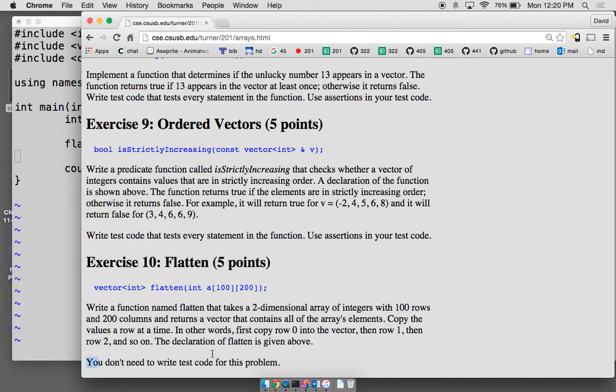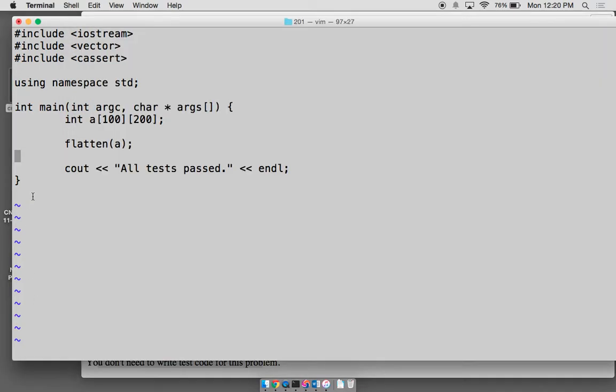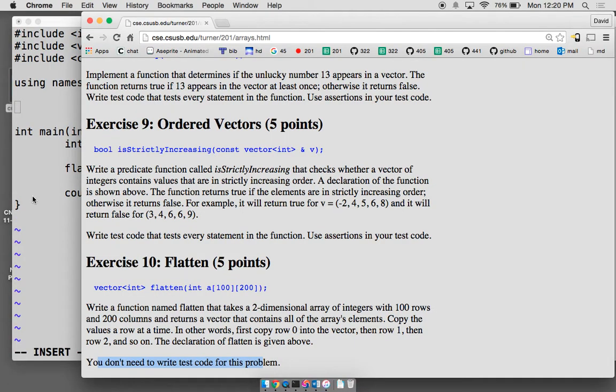Like I said, you don't need to write test code for this problem. I mean, you can. It's just very time consuming, and I don't want to do it now because I'm late today, and we want to do this other topic, and also it's not required for the problem. So we're going to skip the test code. So it looks essentially like that. Now this is an uninitialized array, so we're flattening basically random data. And so we have the function.